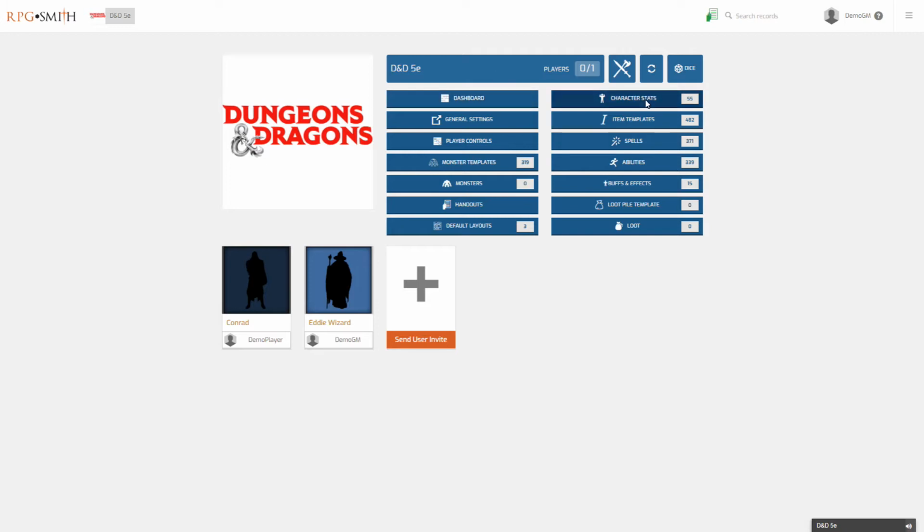Again, we have character stats defined at this campaign level. Default layouts is the same as it is with rule sets. You're defining the default interface or the default dashboard that new characters joined or created within this campaign will have. With a campaign, you also have access to what we think is the best combat and initiative tracker on the market. Check out the help section on that. And then lastly, you have access to the GM dice interface.